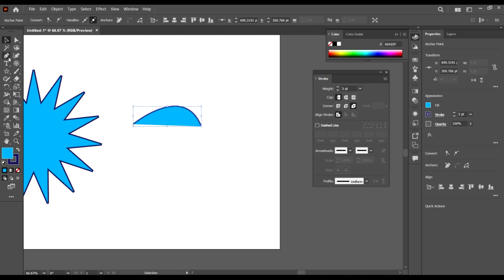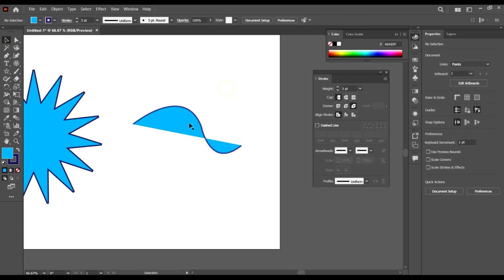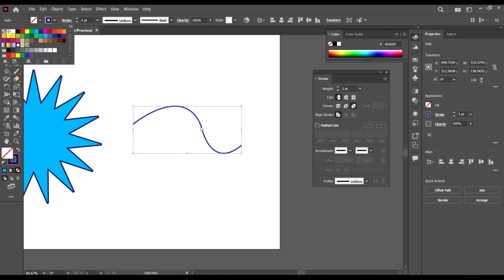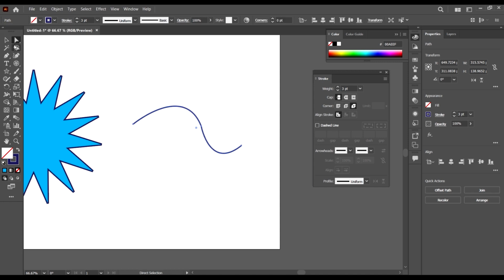So let's assume we have our shape like this, right? And we want to remove the stroke. We can click and then come here, and when you see this none, this one here with the line across it, just click here and we have the fill color removed, right?